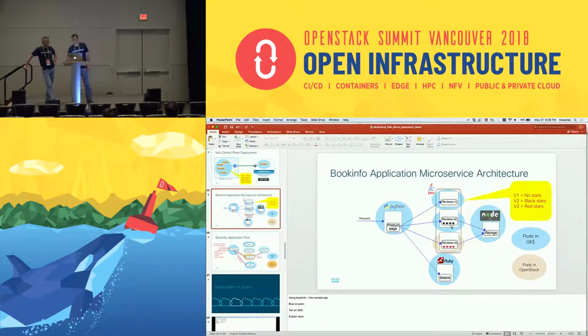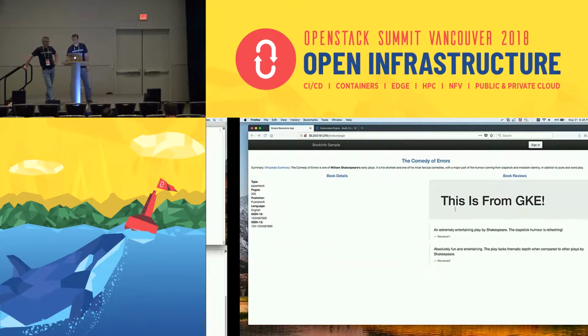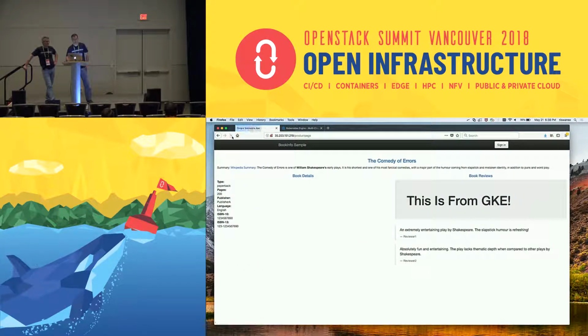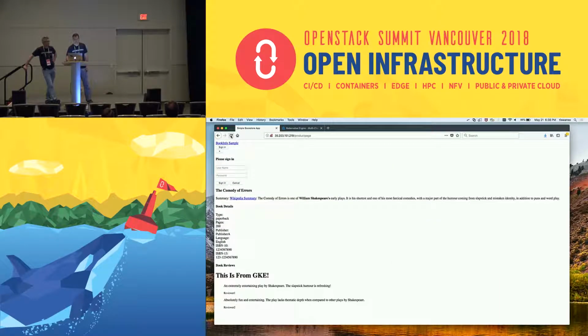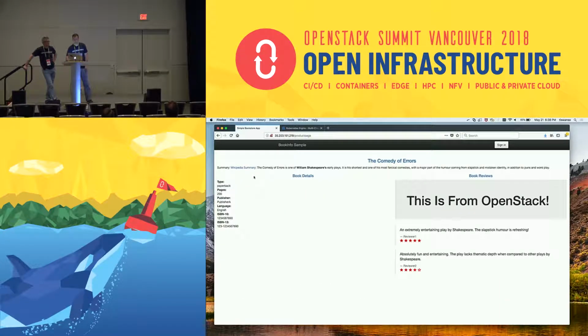You can see that reviews v2 and reviews v3 both go to this ratings pod. Reviews v1 doesn't have any stars. Right now it's just load balanced equally between the three. I'm just going to refresh it a bunch of times here so you can see that it's equal cost right now.